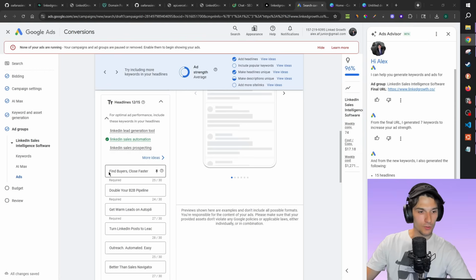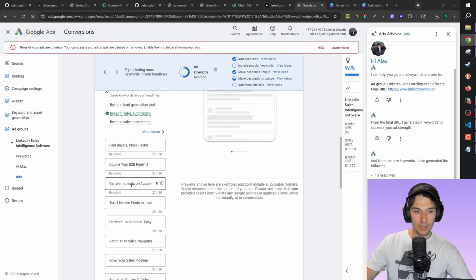And you can just do "Find buyers, close faster," because they already know it's LinkedIn, right? "Double your B2B pipeline," "Get warm leads on autopilot," "Turn LinkedIn posts to leads," like this one the most. But Google will test all of them and find which ones perform the best.